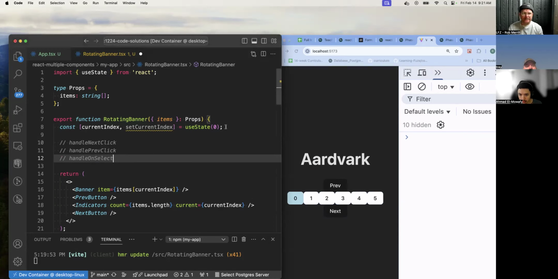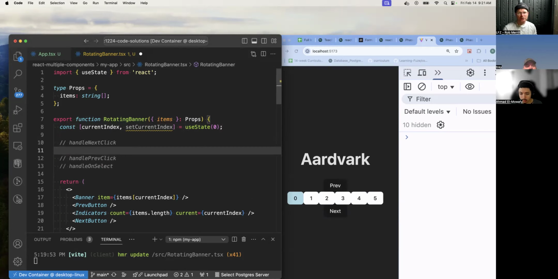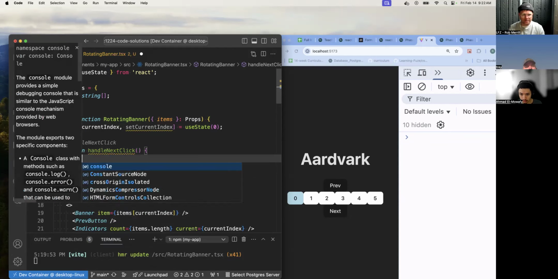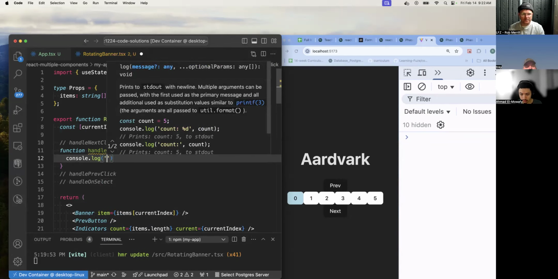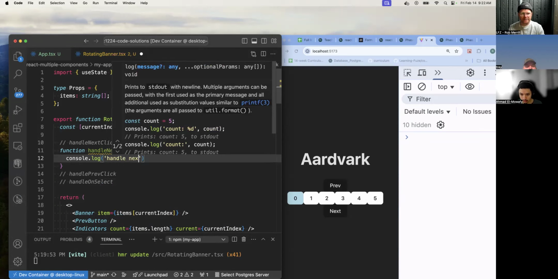And because we need to update the state that's in rotating banner, we need to define the functions at this level. So I'm going to go ahead and just hook up one of these with a console.log. That'll make sure that you all get on the right track. So function handle next click. And I'm just going to give this a console.log: handle next click function fired.